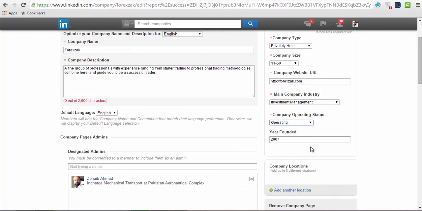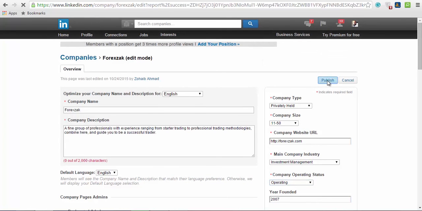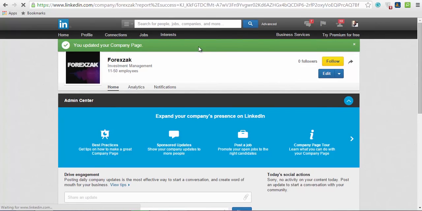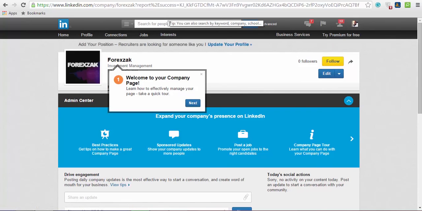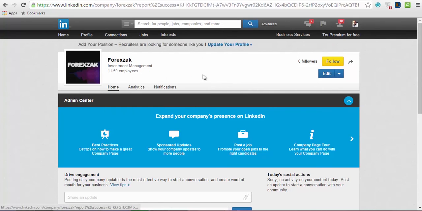You're ready to publish. You can find your page again by clicking on Companies under Interests. You'll see it here on the top right-hand side. You can also find it by clicking on Manage next to the company page. If you manage a number of pages, this becomes a bit more complicated. We will cover that later.